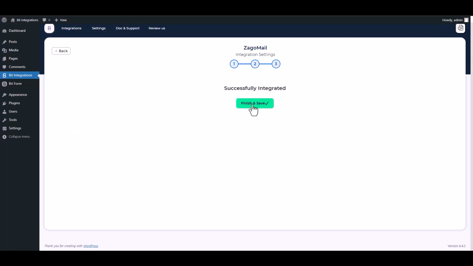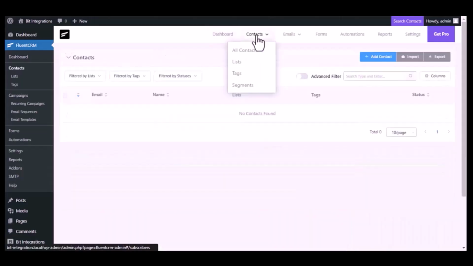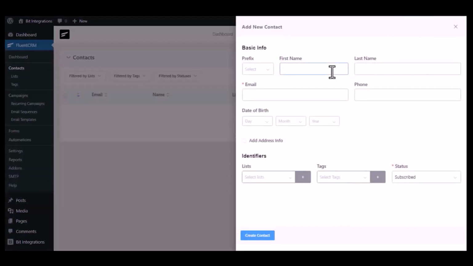Next. Finish and save it. Now go to the FluentCRM dashboard. Go to the Contact module. Click on Add Contact. Type some information and create contact.